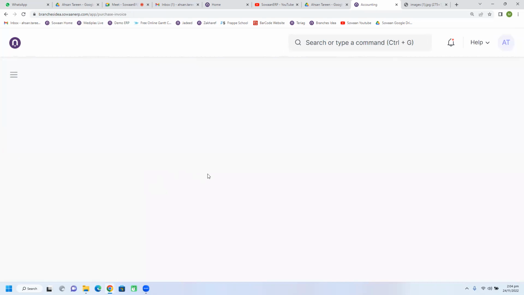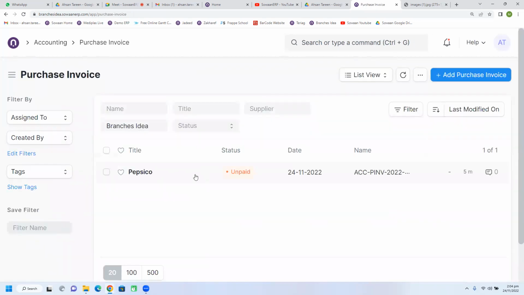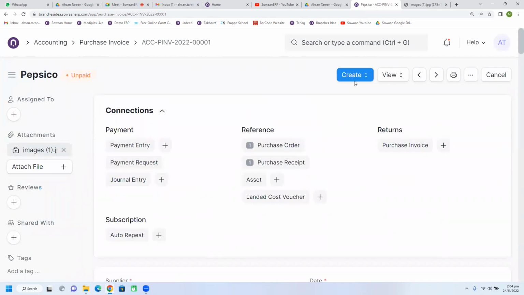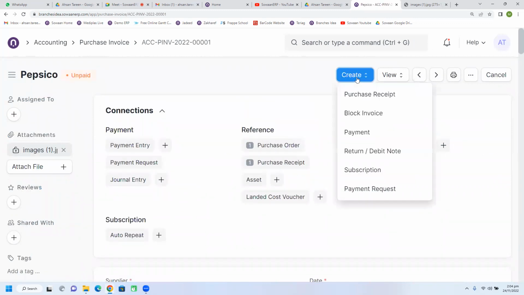We will do the payment from the invoice. This is the invoice that Mr. Sultan created and the finance guy received. The finance guy received the email and he will come here and see this unpaid invoice. He will open this, review all these things, and create the payment now.